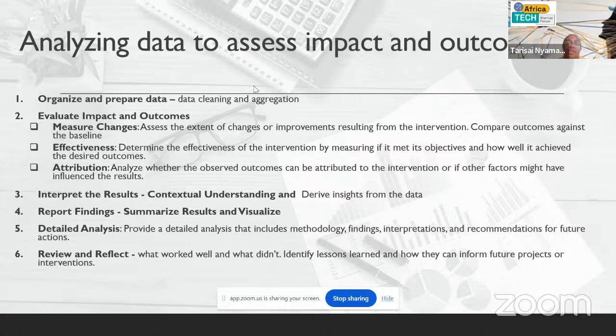And then, to the earlier question that Precious had posed, we evaluate the impact and outcomes. We assess the extent of changes resulting from the intervention, and we compare this against the baseline. Remember my example on the baseline: we look at what was the starting point, where are we now? We look at effectiveness. How effective has our intervention been?